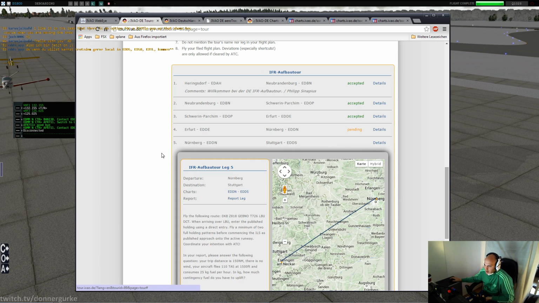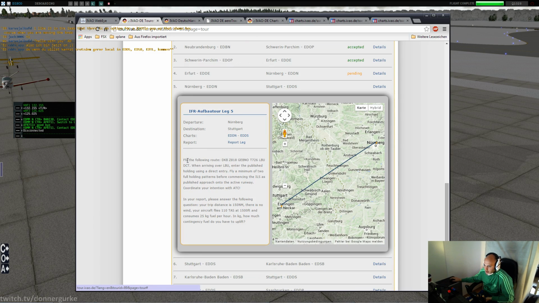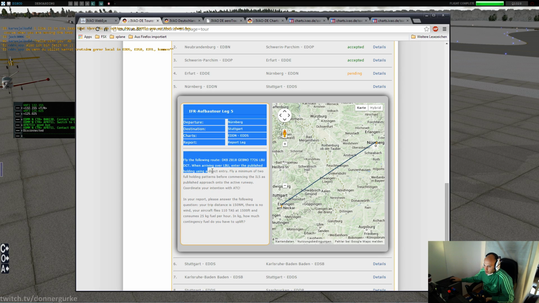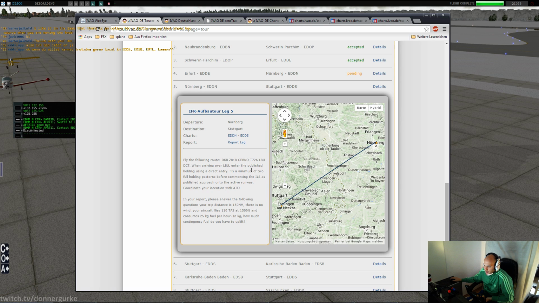Okay, leg number 5, we'll just give it a try. Fly the following route: Dinkelspool, Gebno, Lubbock, and so on. When arriving over Lubbock, enter the published holding using a direct entry. Fly a minimum of 2 full holding patterns before commencing the ILS published approach to the active runway. Coordinate your intention with ADC.